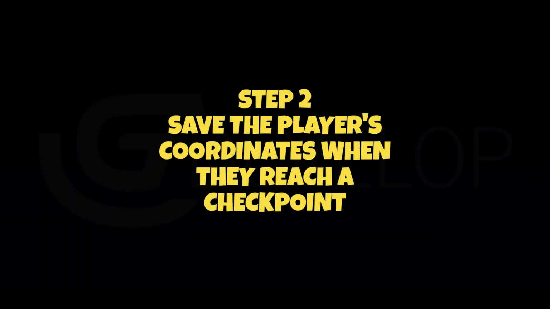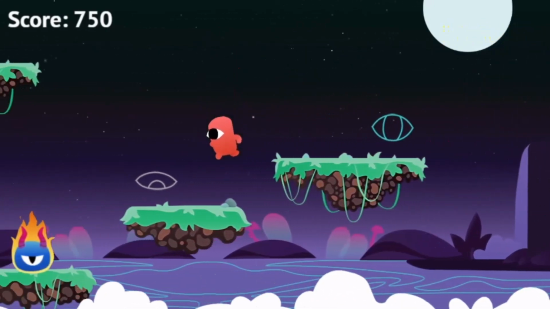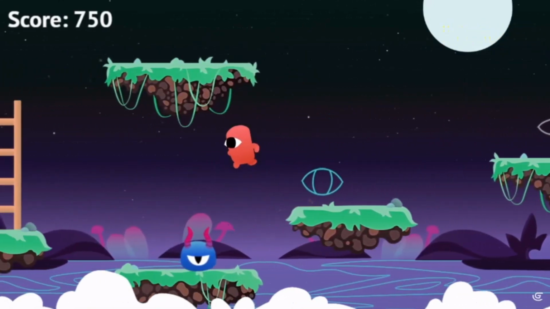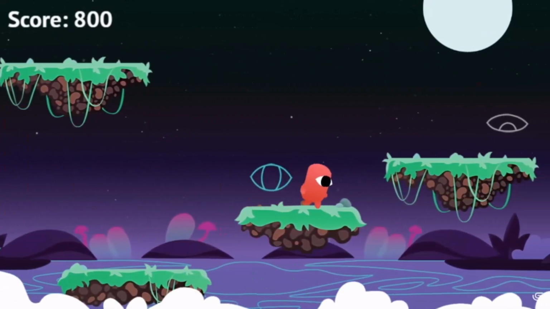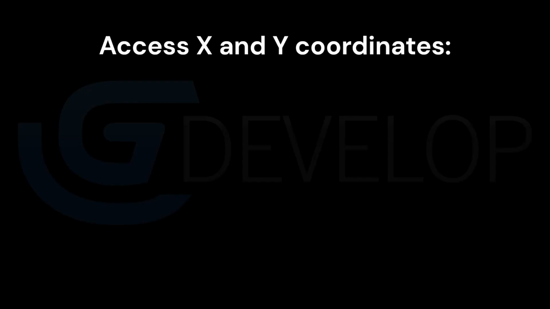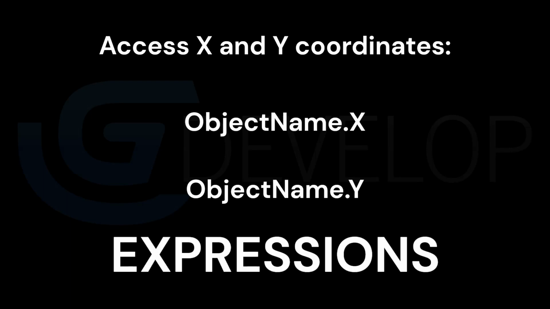Step 2. Save the player's coordinates when they reach a checkpoint. When a player reaches a checkpoint, you can use variables to save the coordinates of that checkpoint. Then, when the player dies, you can send them back to those coordinates. You can access the X and the Y coordinates of an object with the following syntax: object name.x and object name.y. These statements are both examples of expressions.